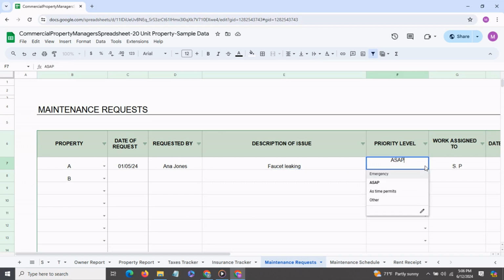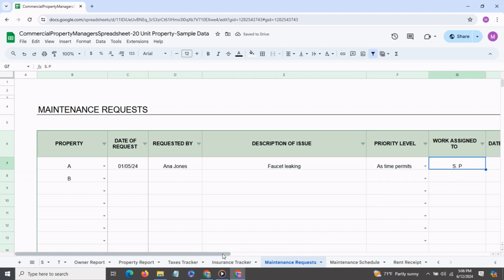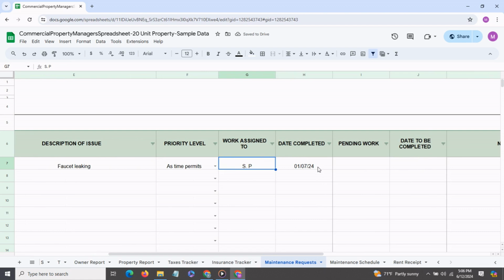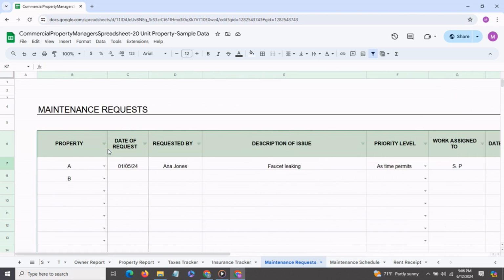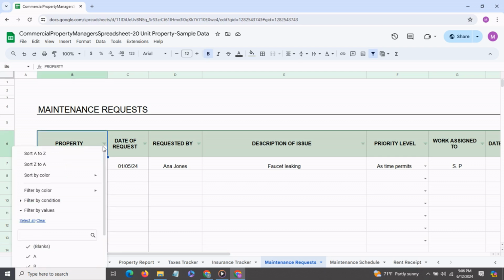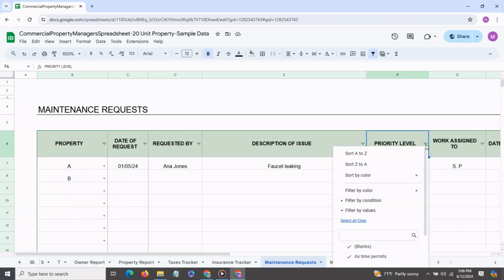You can choose the priority level from a drop down. You can put an emergency or as time permits. You can enter who the work has been assigned to, the date it was completed, if there is any pending work, the date it has to be completed by, and any notes. And all of these can be sorted and filtered, so you can do that simply by clicking on this little drop down arrow and choosing by property or date of request or any other field over here.